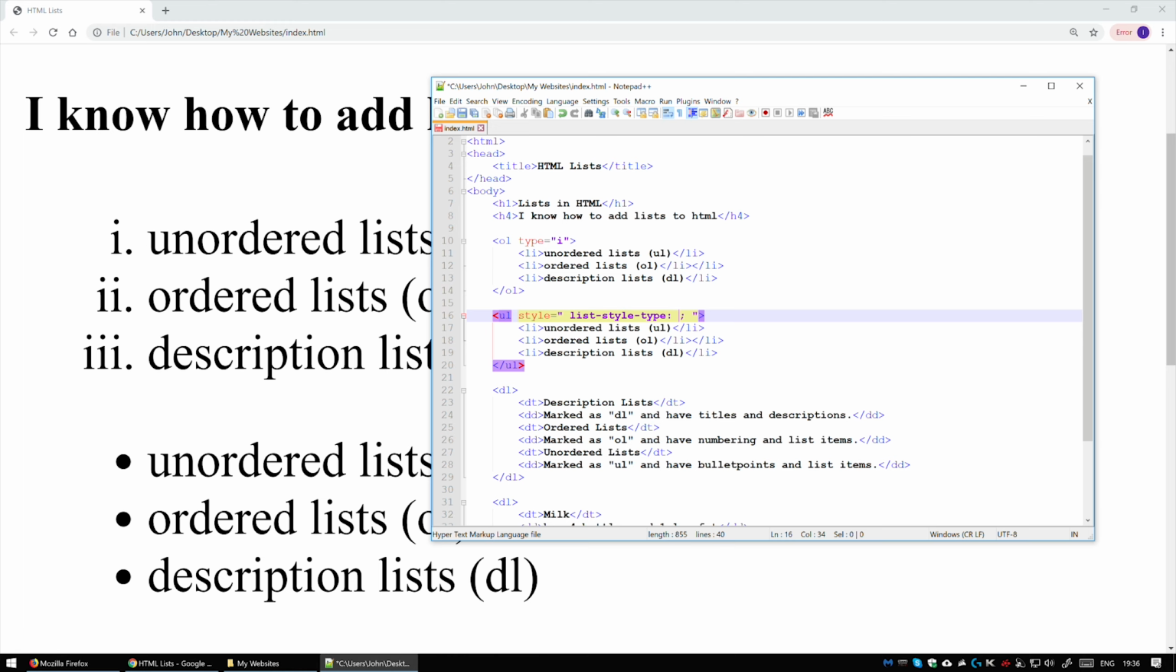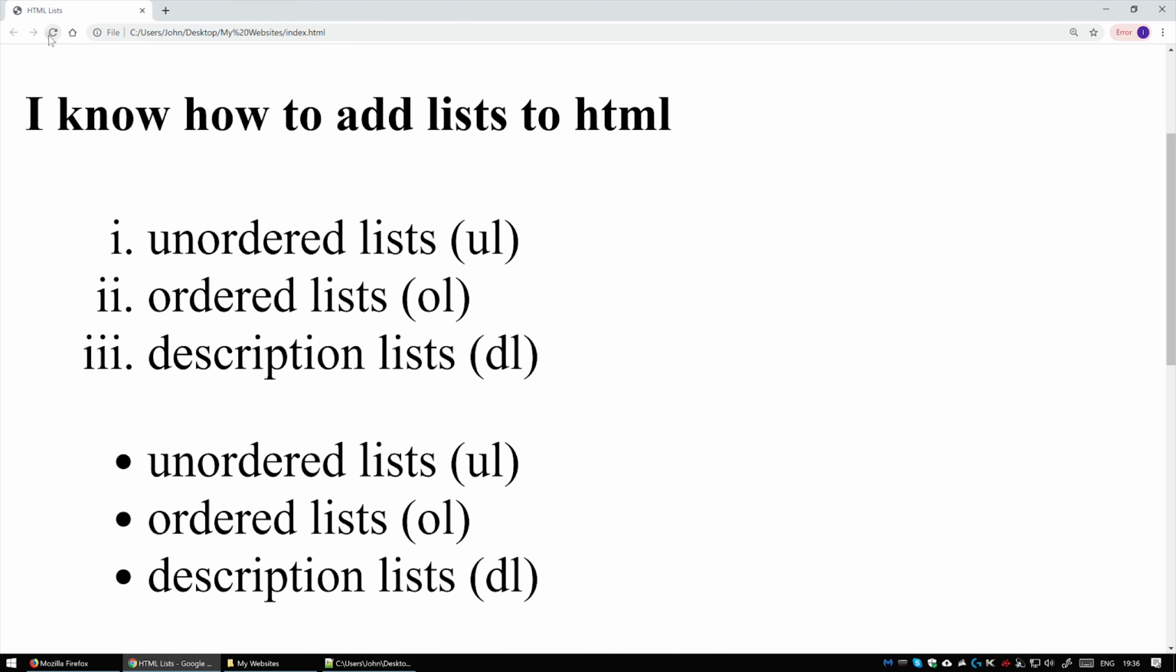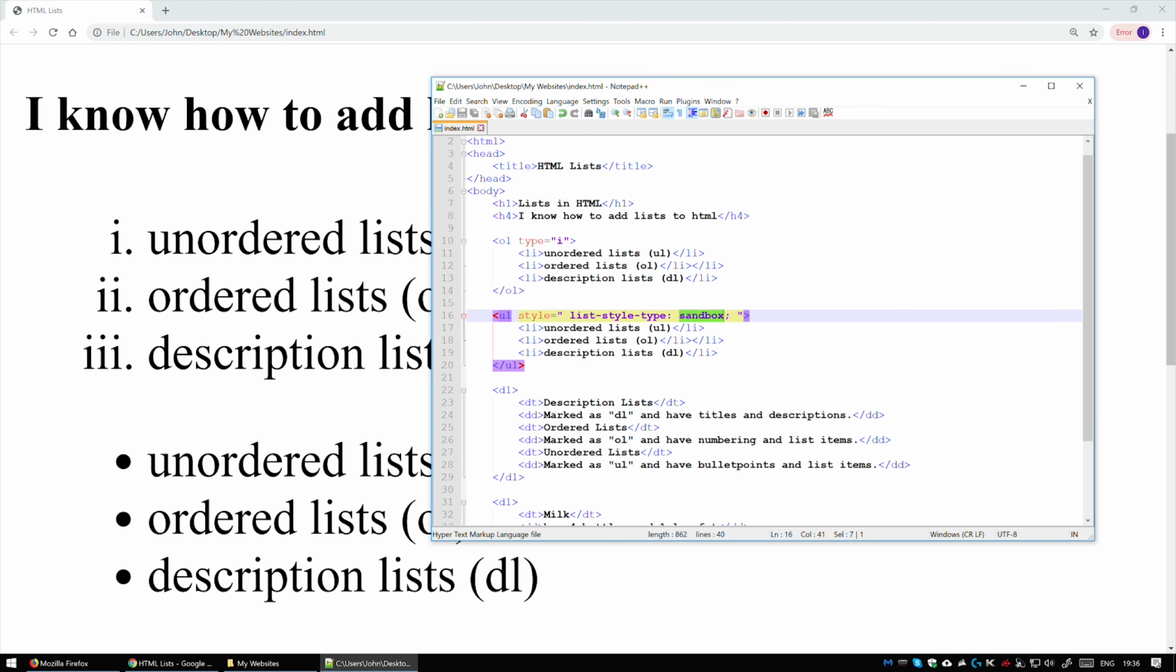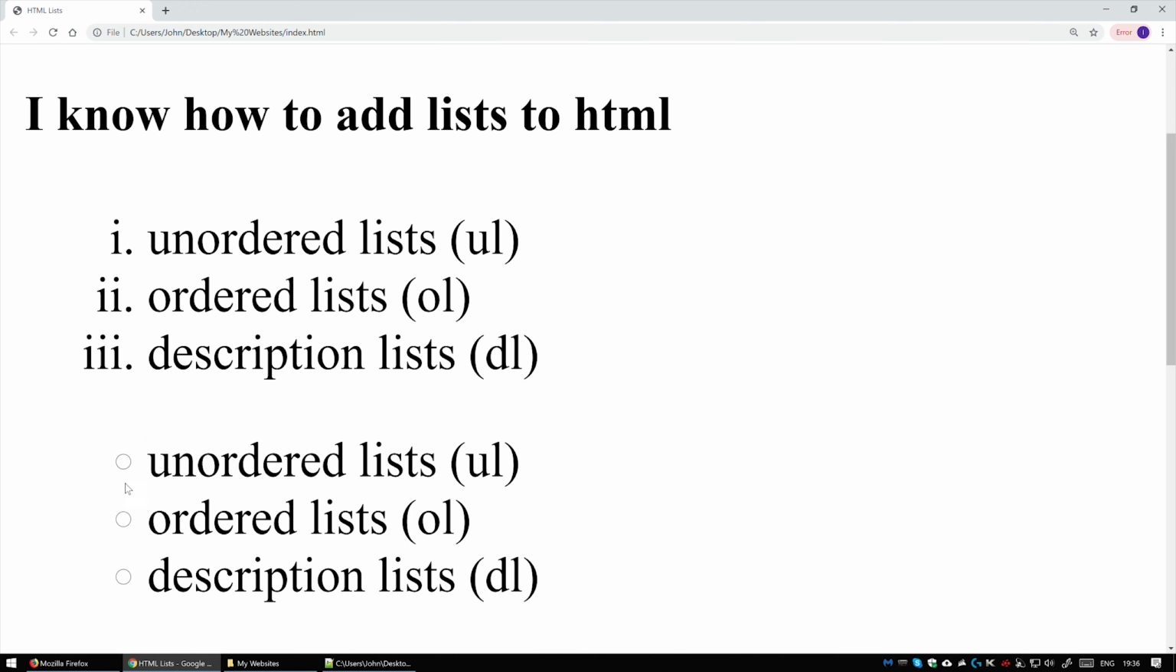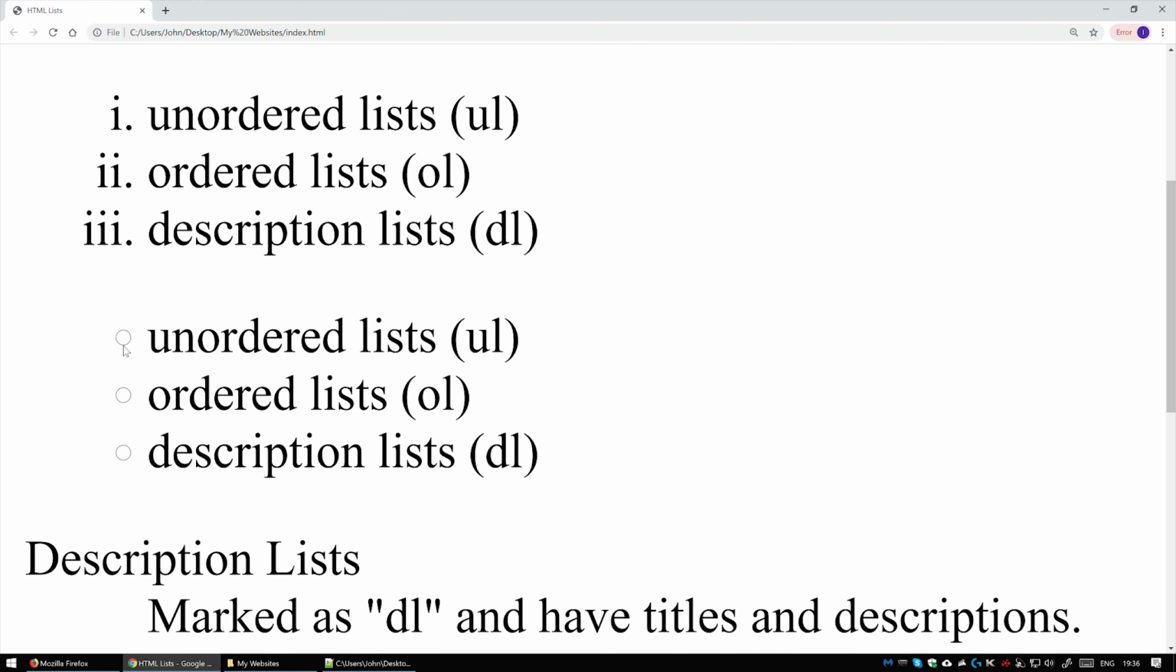What else? Sandbox. What is that? Why did I get such a suggestion? It's nothing. Wrong suggestion. We got circle, which is not the same as disc. This should be empty. Yep. Disc is a filled in circle and circle is an empty circle with a stroke.